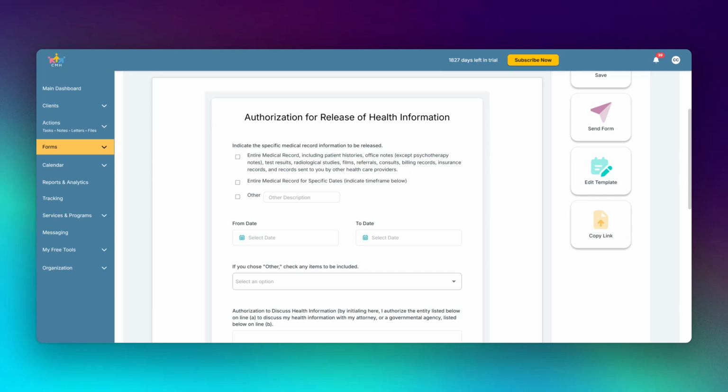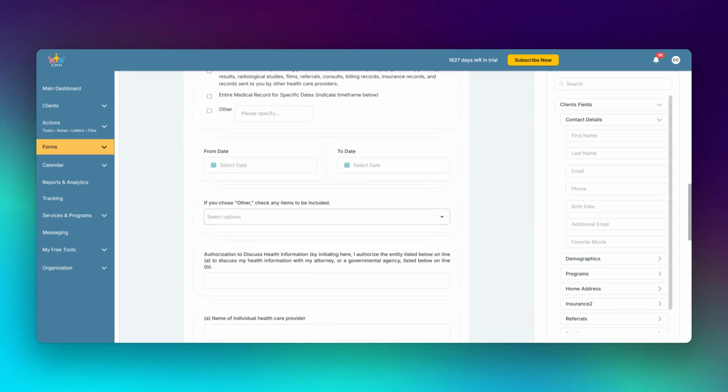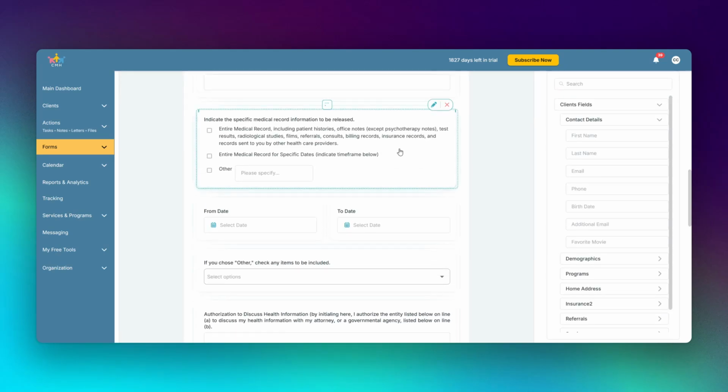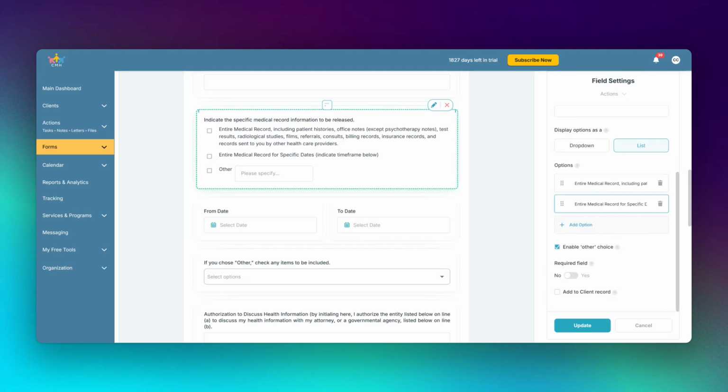Now, one of the nice things about Case Management Hub is that you can easily come in and edit and update the fields however you'd like, such as adding your own option descriptions and enabling another field. You can also make fields required.